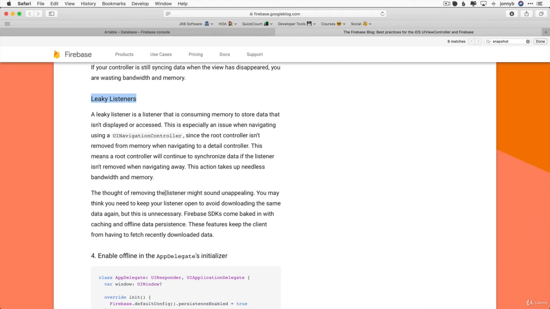The thought of removing the listener might sound unappealing. You may think you need to keep your listener open to avoid downloading the same data again. But, and this is the key, this is unnecessary because Firebase SDKs come baked in with caching and offline data persistence. This feature keeps the client from having to fetch recently downloaded data. So that solves all our problems.